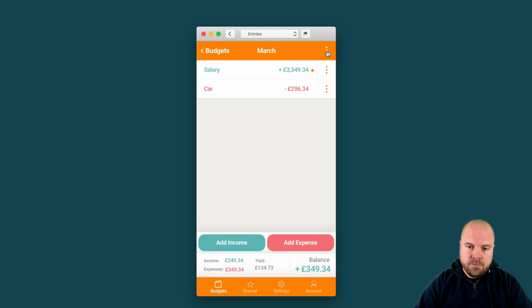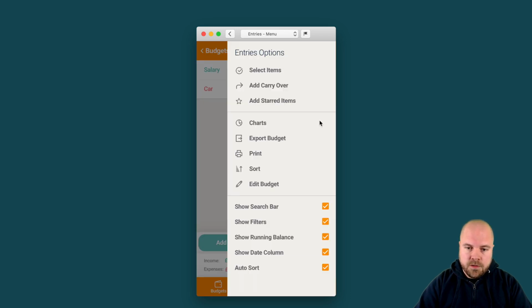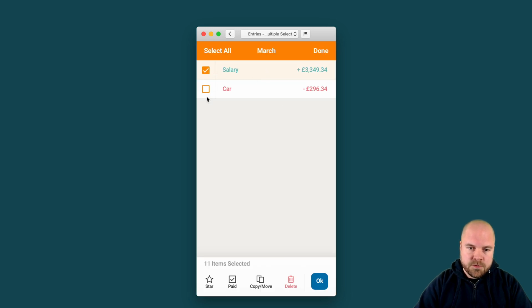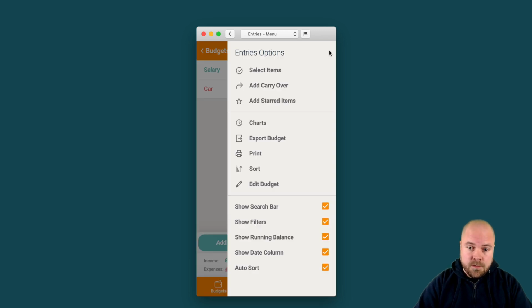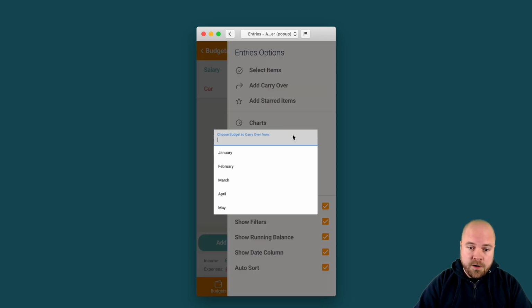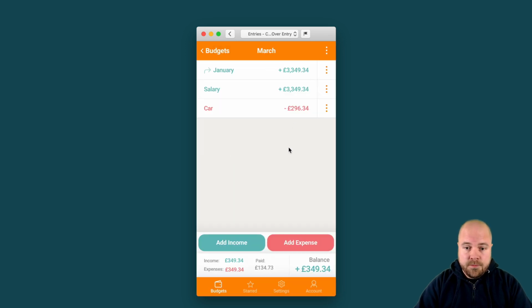And if we click on this button up here, we can get options for the entries page with a bunch of different options. So we can do a multiple selection where we can star a bunch of items or mark a bunch of items as paid, or copy or move a bunch of items or delete a bunch of items. And we could also add a carryover where we can basically add the final balance of a previous budget to the start of this budget, which is really handy for monthly budgeting and stuff like that.